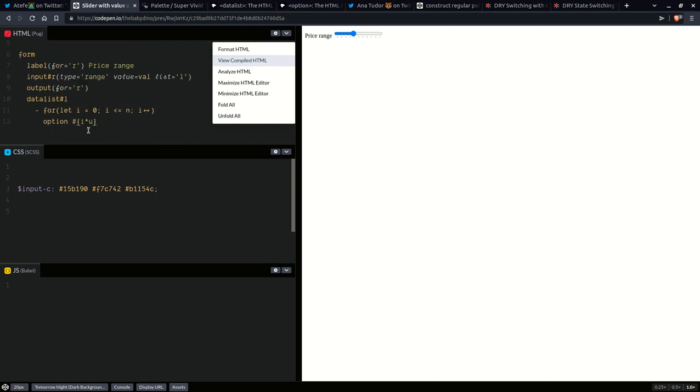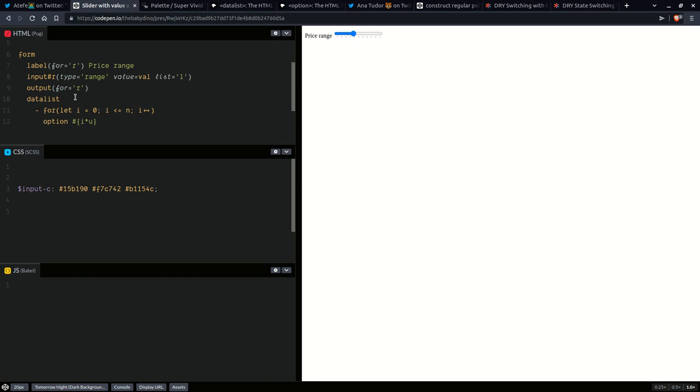And I just want to show you something else. If we didn't tie this to the input, then you're going to see how those tiny lines just disappear. So that's why we need to tie it to the input.